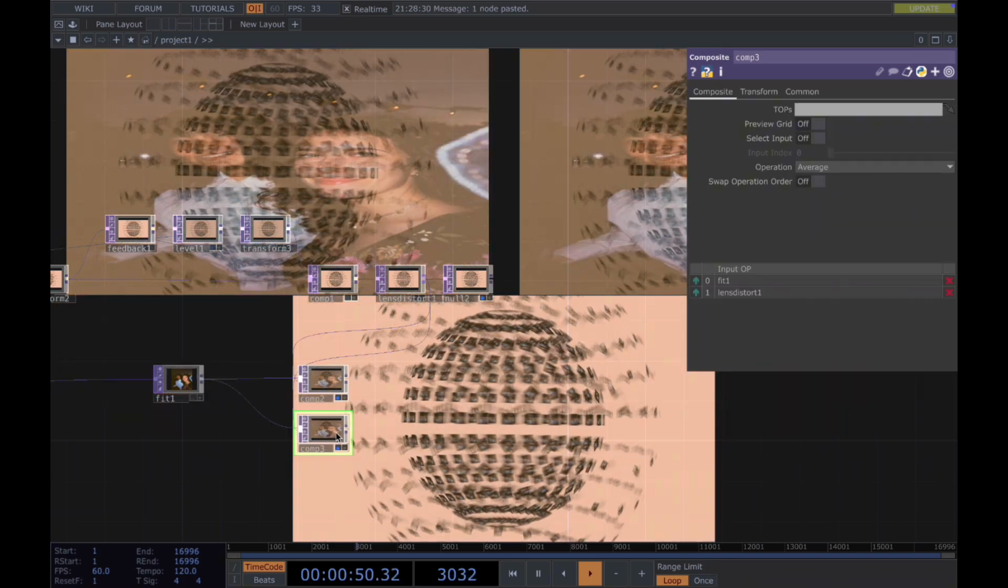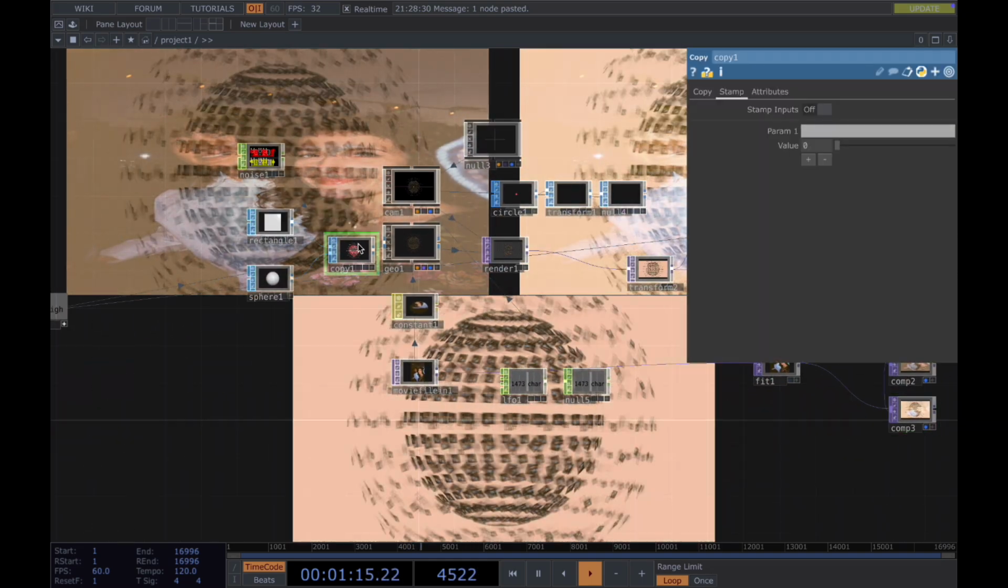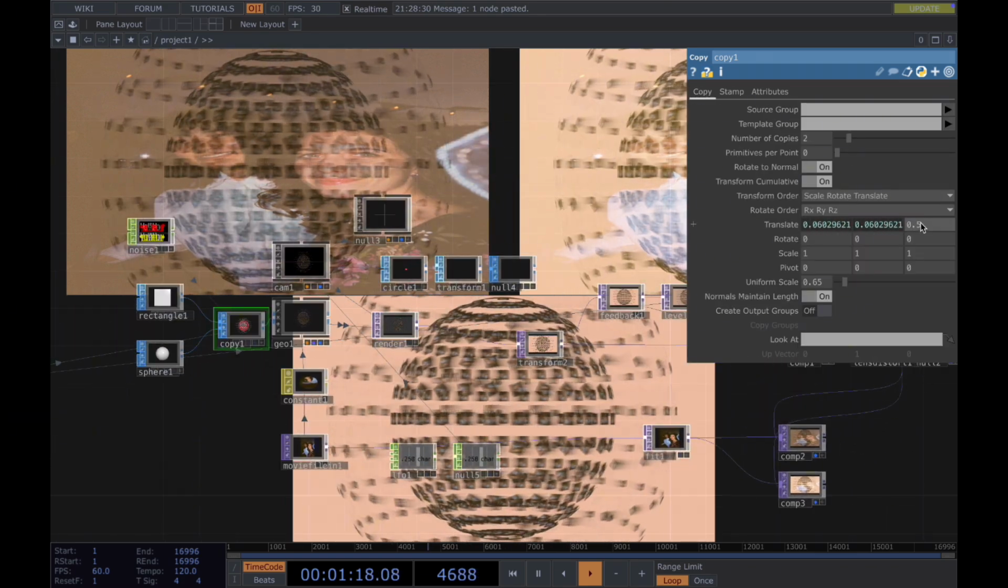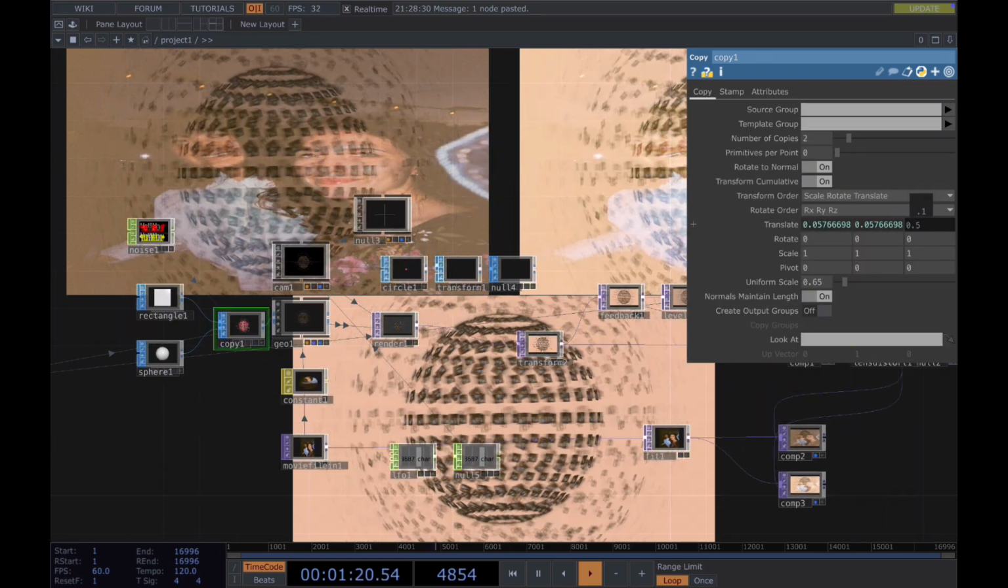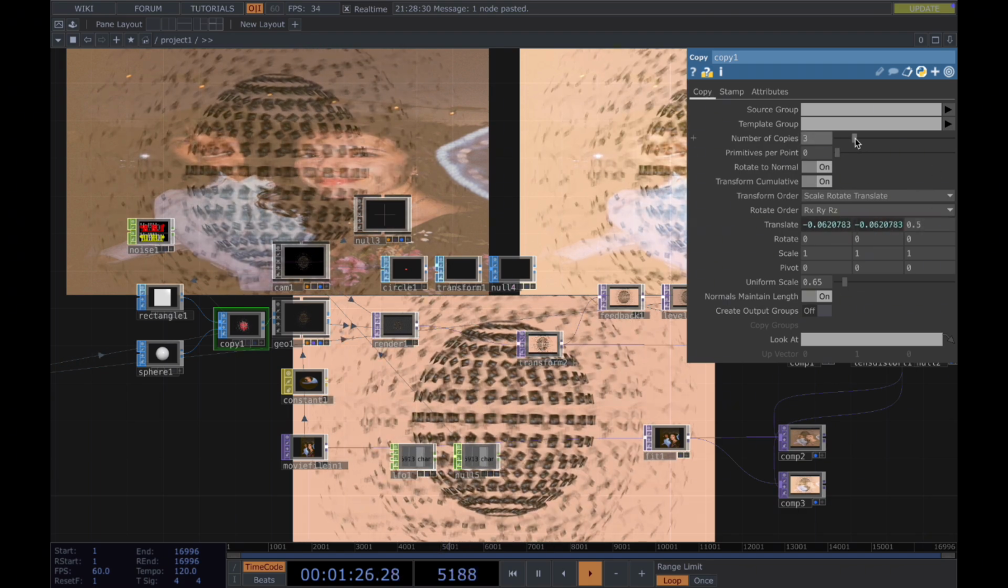Another thing is you can play around with different operations in the composite. I think the negate one could be interesting, depending on the texture you put. And let's try out the other one. Screen is also really nice, I would say. And then you can also change the distance between the copies to add more copies.